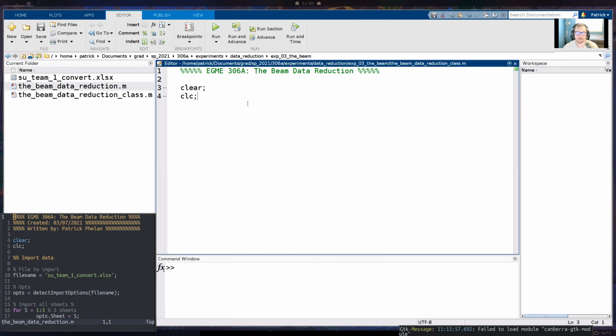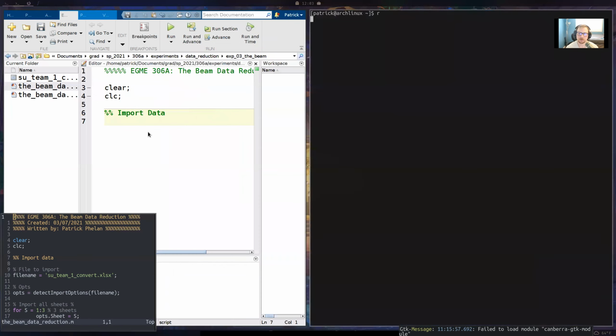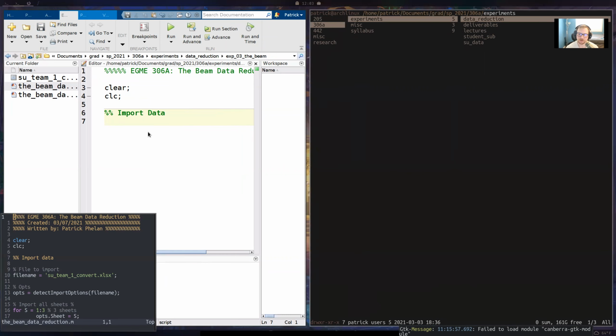Alright. Now we're going to import our data. The file that we have here is an Excel file again, and there are actually 3 sheets in it. Let me open this up again. I should have kept it open.